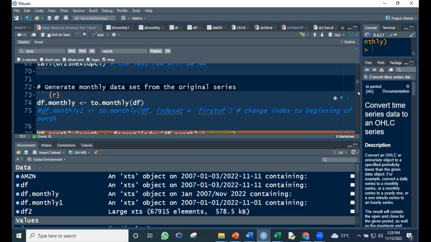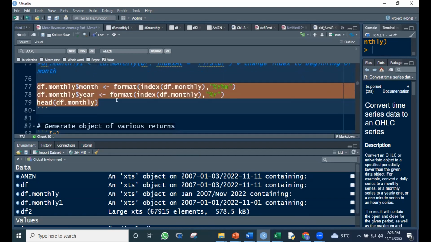Alright, so we already have this object. So highlight ko lang to para mag-insert ng panibagong variable na month at saka na year. Tapos ang laman niya, yung galing sa index ng monthly, naka-format siya into year tapos month. Tapos ito year lang. So let's run this.